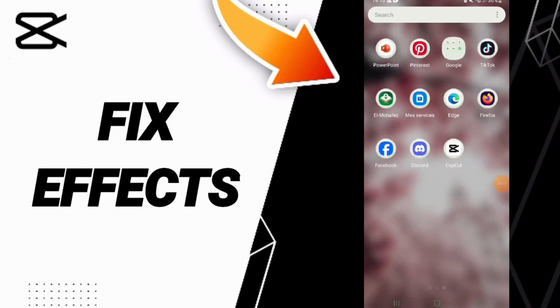Hi everybody, today we'll talk about how to fix or how to solve the problem of effects on CapCut.